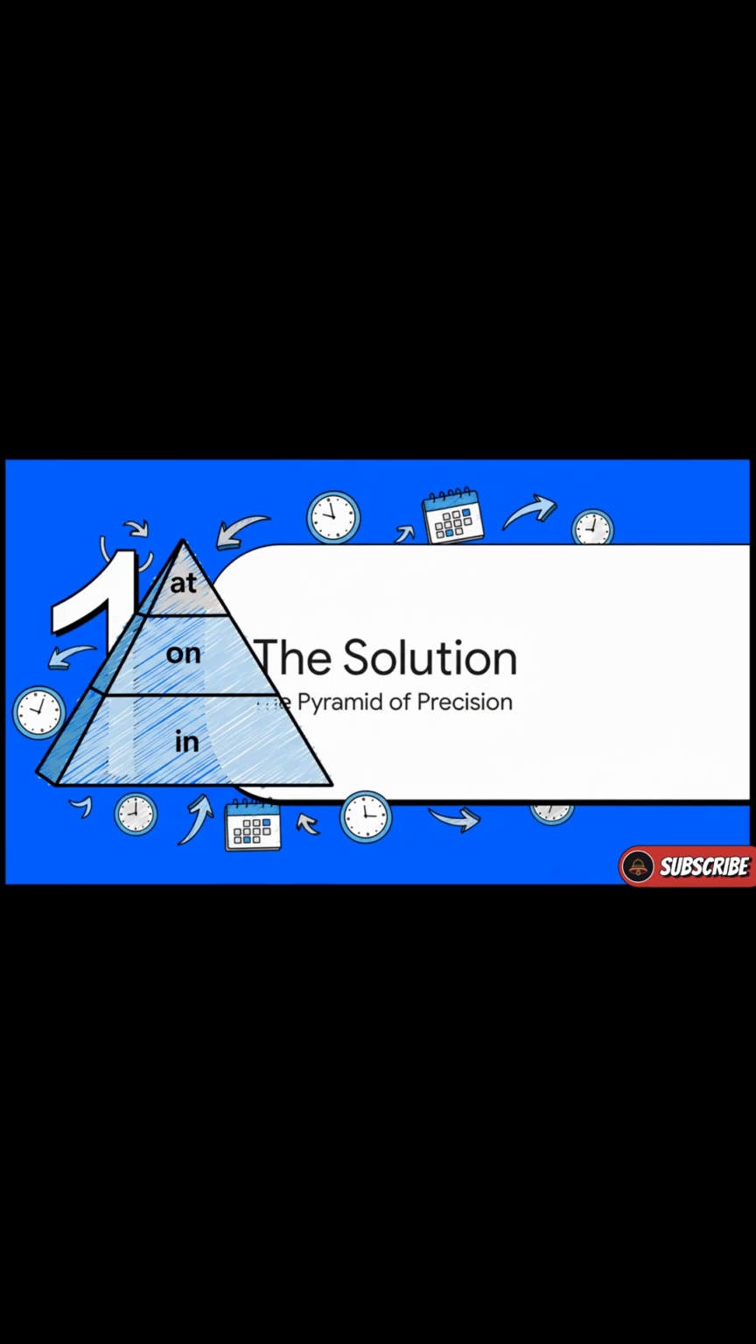So let me introduce you to the pyramid of precision. I know it sounds a little fancy, but trust me, it's just a simple map for your brain. It helps organize these little words logically, and best of all, it takes all the guesswork out of the equation.